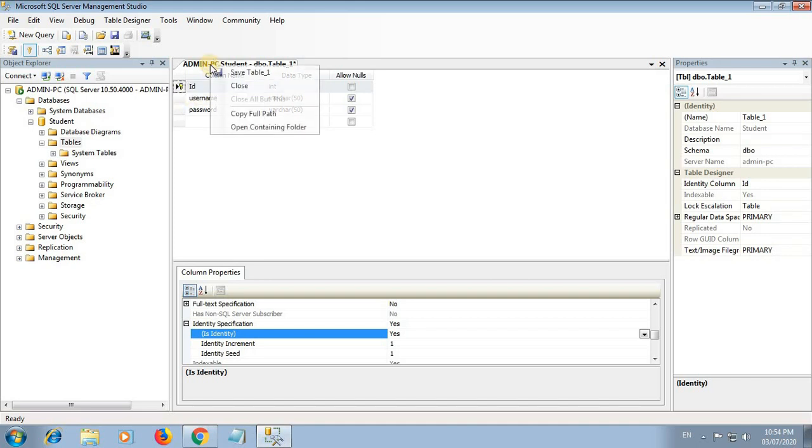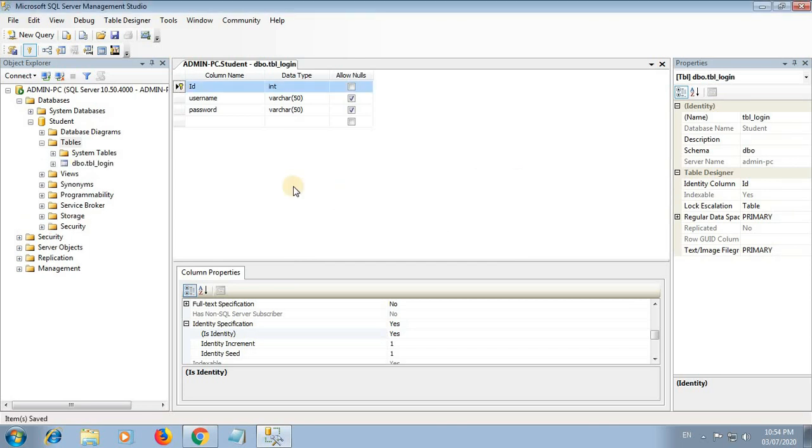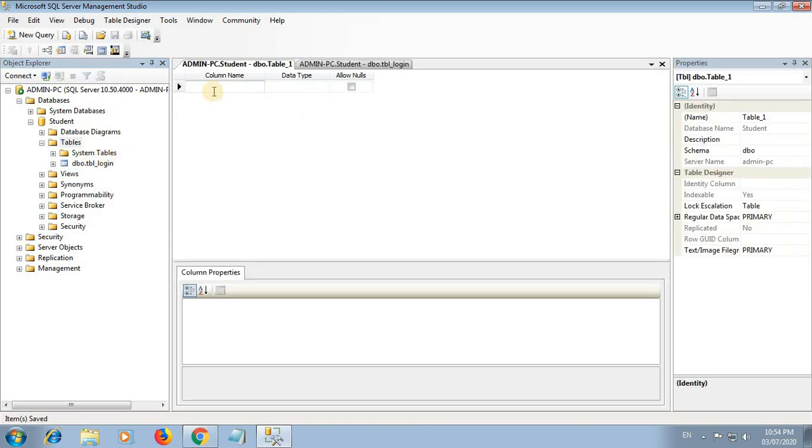Let's right click on the tab, that is admin PC student, and save table. I am providing the table name as tbl underscore login. So this is my login table. Now create another table for storing the student information. Again I am right clicking on Tables and choosing New Table.